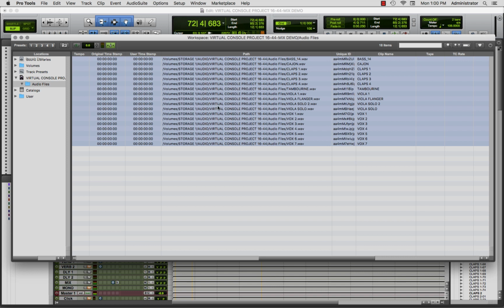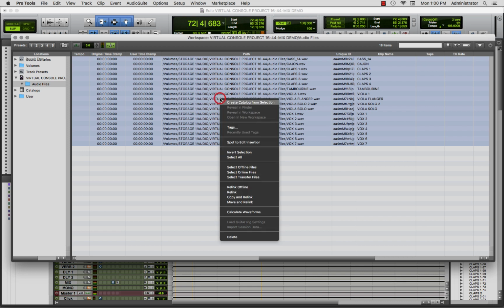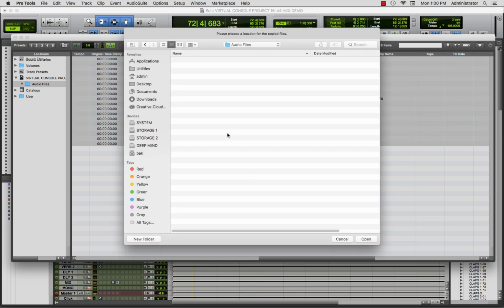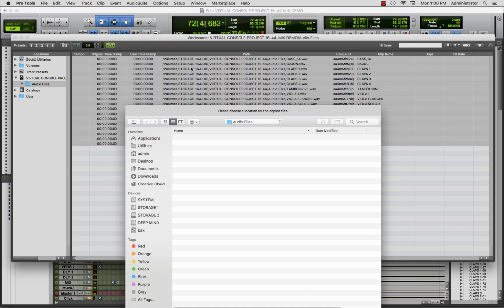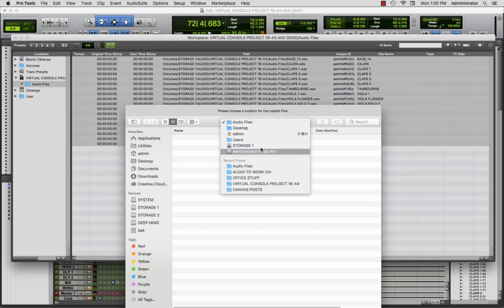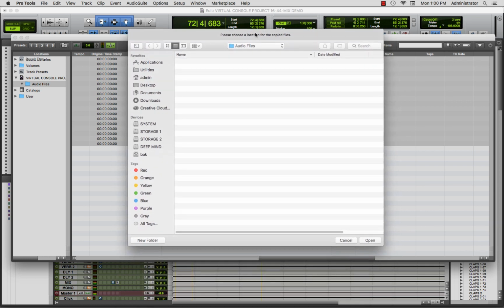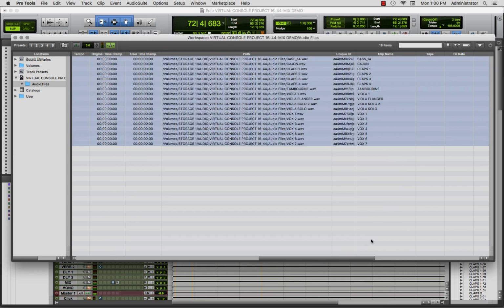So what I want to do now is right click with everything selected. Just click and then shift click. Right click on all of them and let's choose copy and then relink. What we're going to do is copy those audio files from where they were to where our session is currently. Right now we're on the desktop. There's an audio files folder with nothing in it.